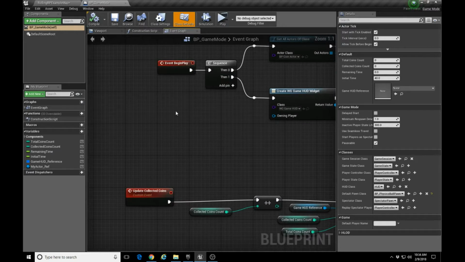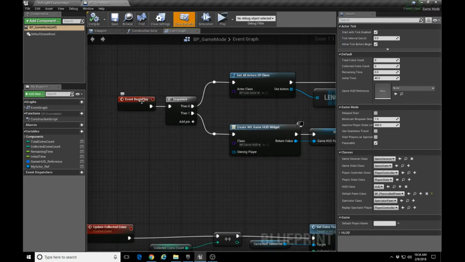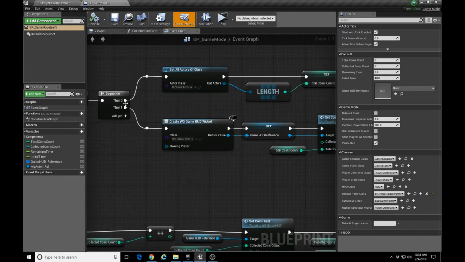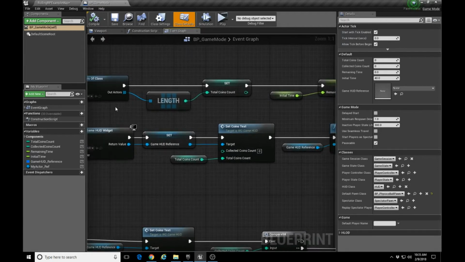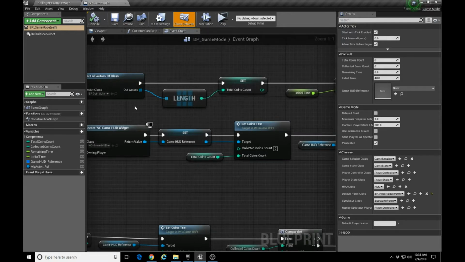So the way the event graph works is when the begin play event fires, when the game starts in this case, we'll run a sequence. And the way sequences work is they do the first one, the 0th, then they do the second one, the first, to completion. So the first sequence is the one that we're interested in. It follows this wire to get all actors of a particular class, and that class is the blueprint coin actor. Those are the coins that we see scattered around the level, and it outputs an array of all of the actors of that particular class that it found.